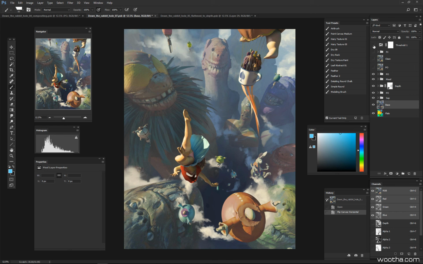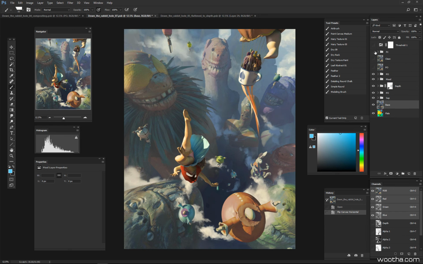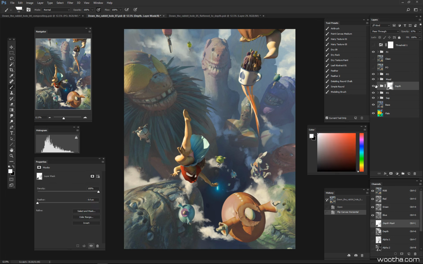So here you see I still have my layers, and here I added an FX layer on top of everything. And I have my clean path and my paint over. So what mostly changed in here, if I can figure it out, yeah, it's this.